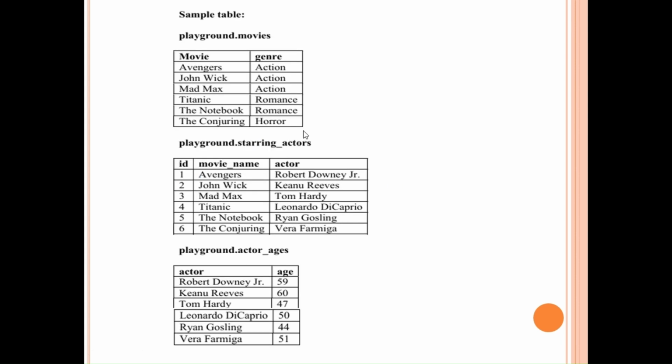We have three tables. Playground.movies contains two columns, which store the movie name and its genre. Playground.string_actors contains three columns, which map each movie to its starring actor. Finally, Playground.actor_ages contains two columns, which store each actor's name and age.